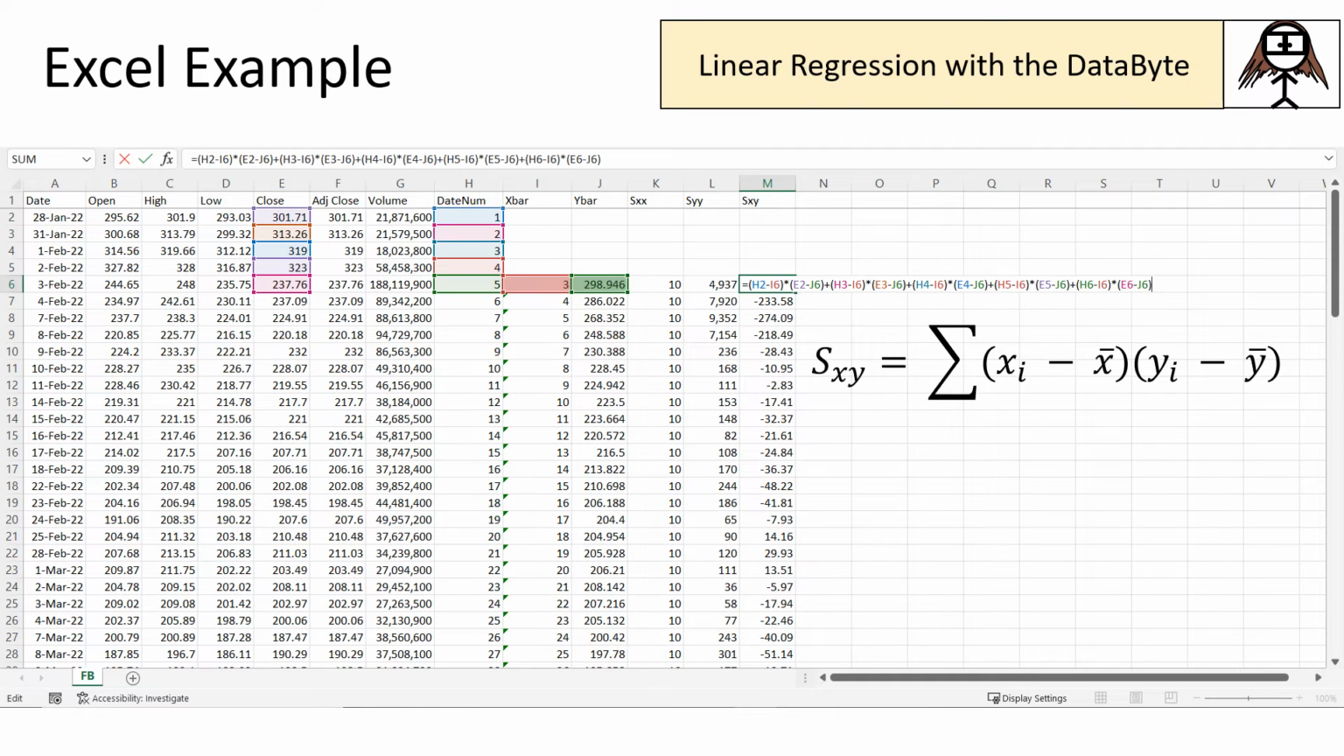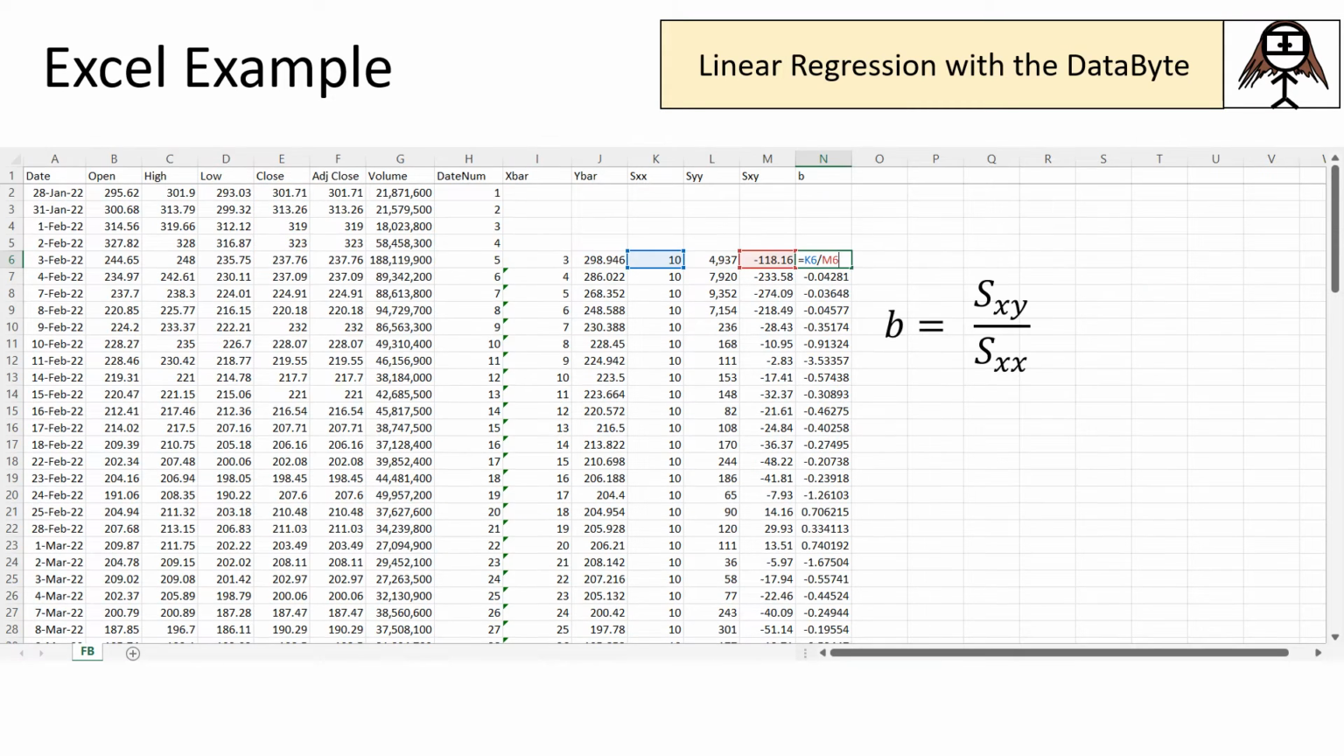For SXY, for each individual x and y value in our data set, we're just subtracting x bar from those values and multiplying those values together. We're doing this for each set of XY pairs in the data set that's being fed to the trend line, and then just adding those values up together.